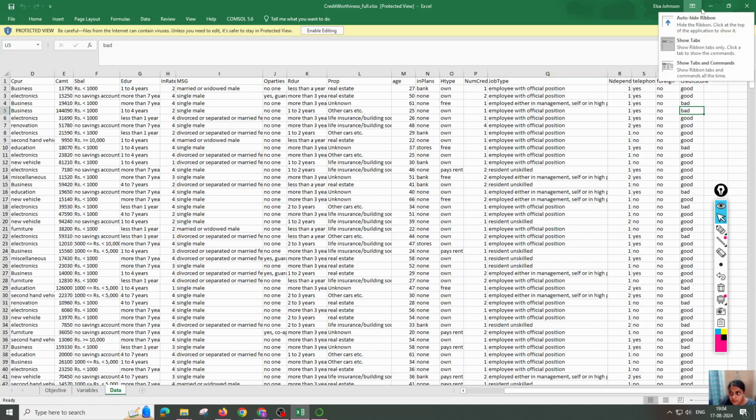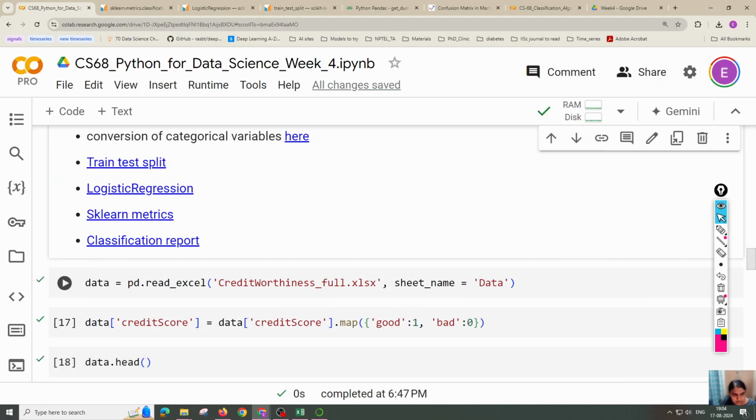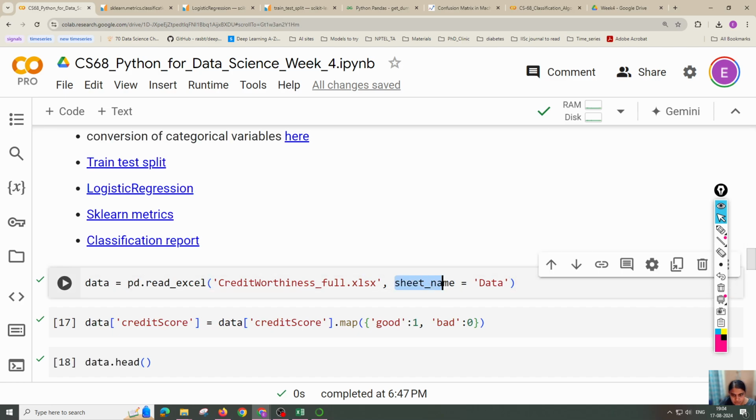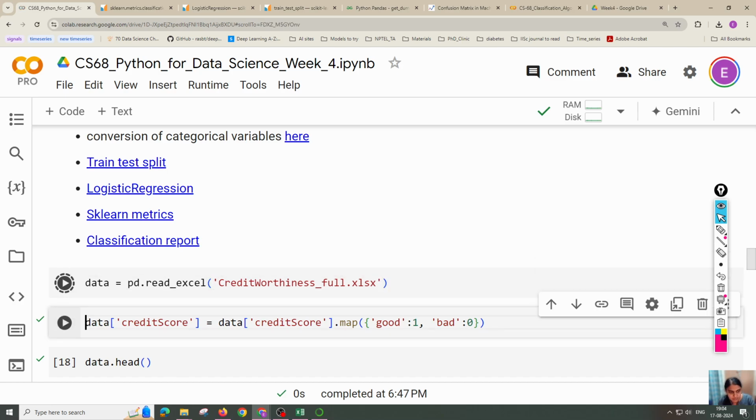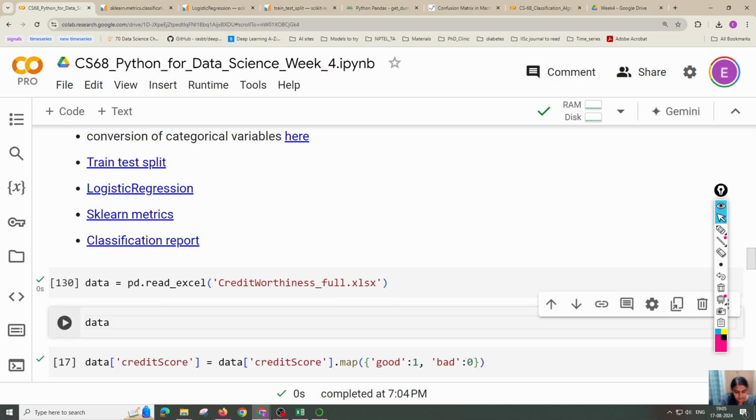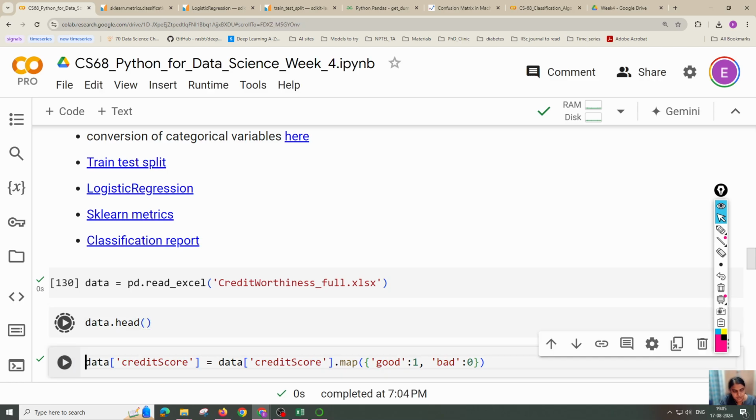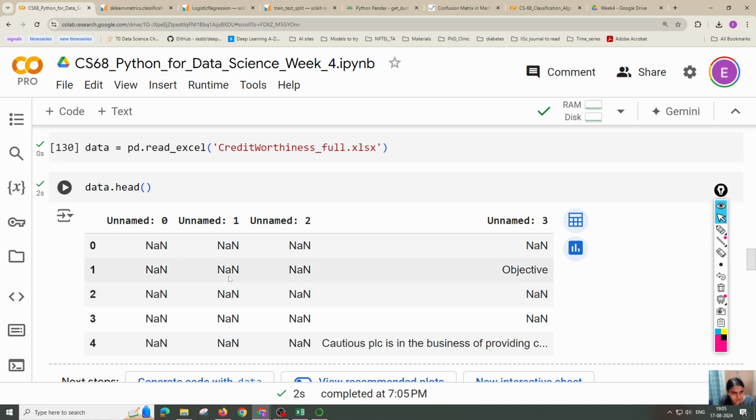What to import, I'll tell you. This is an Excel file right here, so you can give sheet_name equal to data. First, we will see what happens if you directly read it without that and check whether head works. It will come in this way, so you might understand that there is some problem with that.